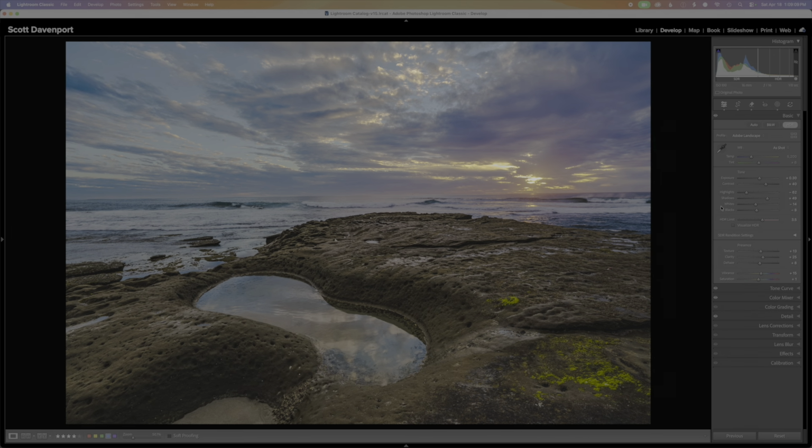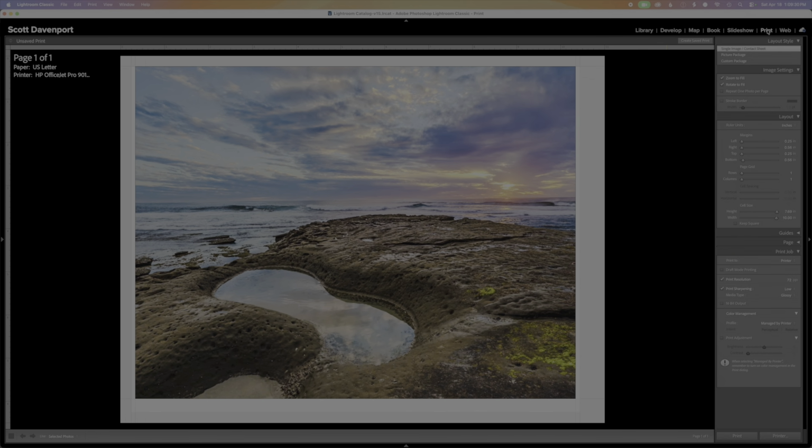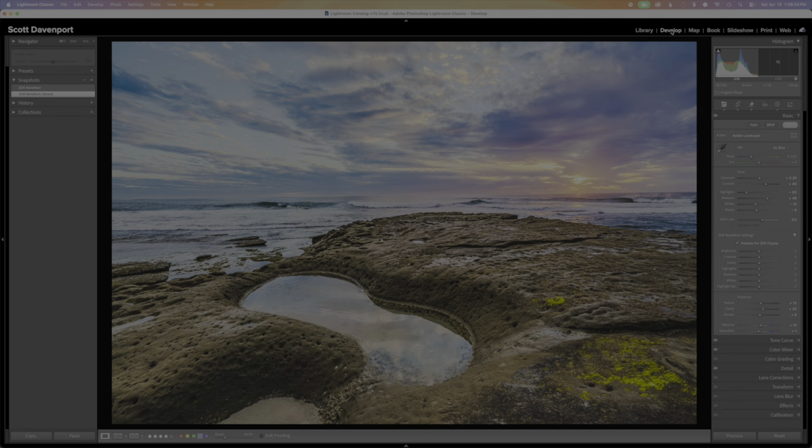So let me open up the SDR rendition settings. And I set up some snapshots for this so we can really see this in action. So let's zero those out and turn on the display. So this is, no additional adjustment, what the photo would look like on an SDR display. Okay, I go into print and that's exactly what I see. Okay, great. It's not bad, and things are okay.